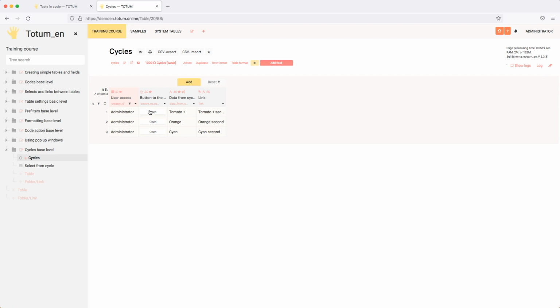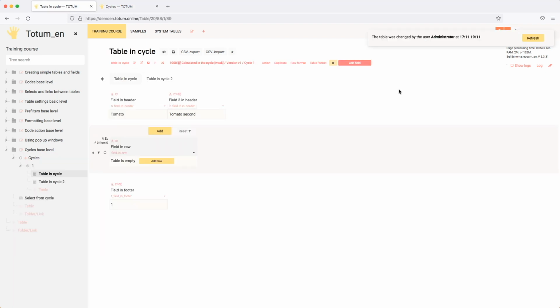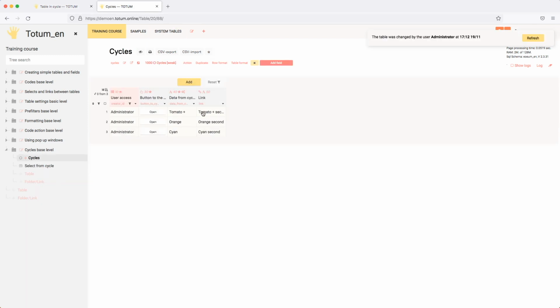And from this video the next one will follow. Here we change the value here. Tomato minus is made, and the value is changed. And here it is changing automatically. How this happens and what could be involved in this, we'll explore in the next video. Practice links and selects from inside cycles, and when you're ready, move on to the next video.